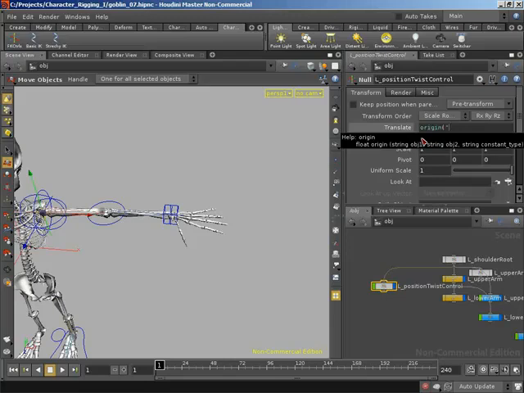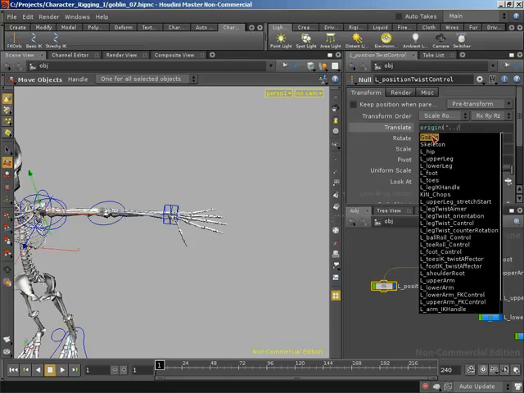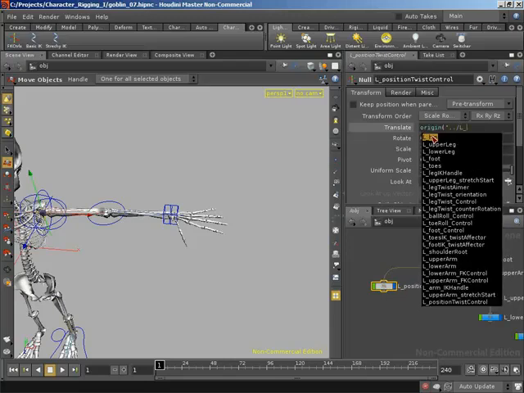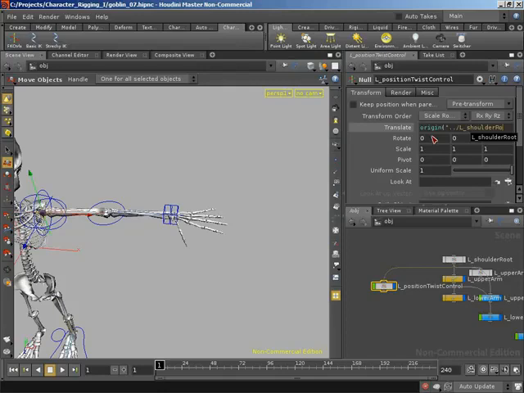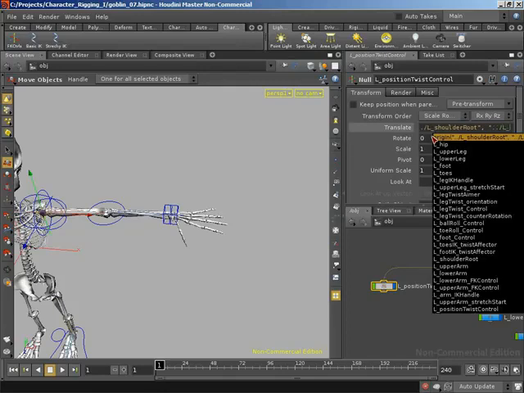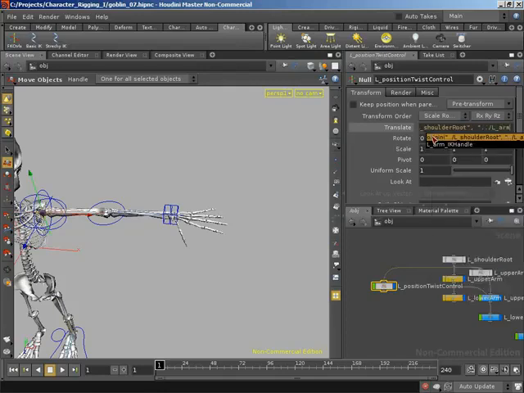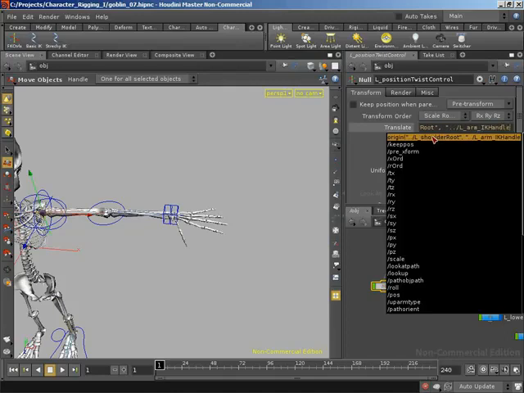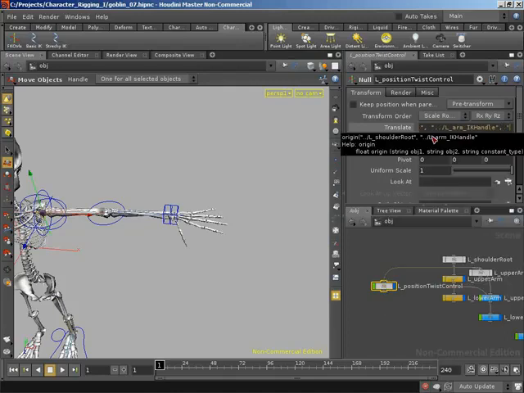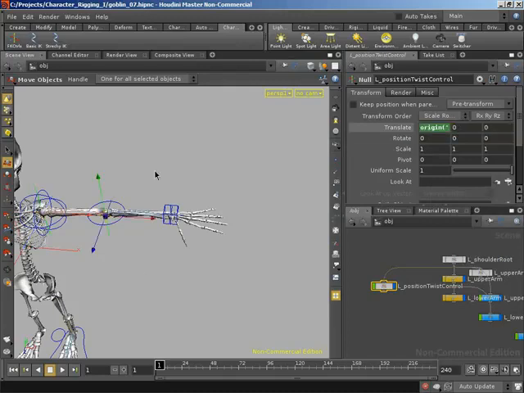In the translate X for that control, I'm relative to L_shoulder root. I want to grab the L_arm_IK handle, and the piece of information I want to grab from that is translate X. And I won't just want to grab translate X, I want to divide translate X in half. I want to only translate half of the way. We need to do that for Y and Z as well.